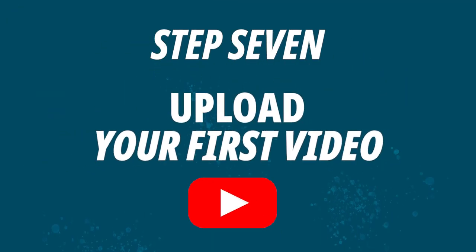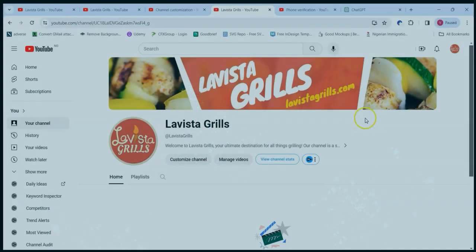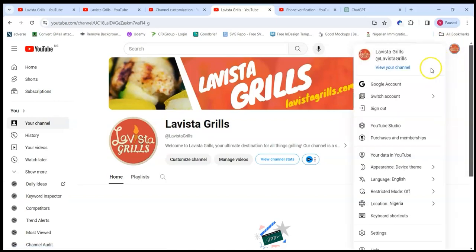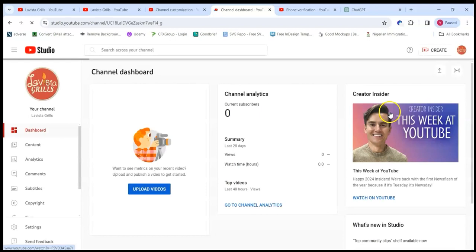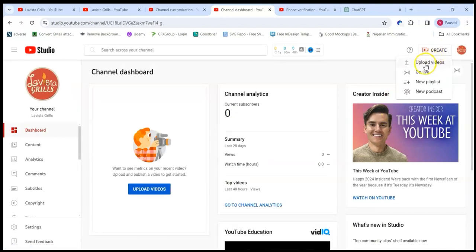Step 7. Upload your first video. To upload videos on YouTube, go to the YouTube Studio. YouTube Studio is your back end where you will create and upload videos, go live, manage videos, analytics, change settings, get news from YouTube. Click on create and then upload your videos.